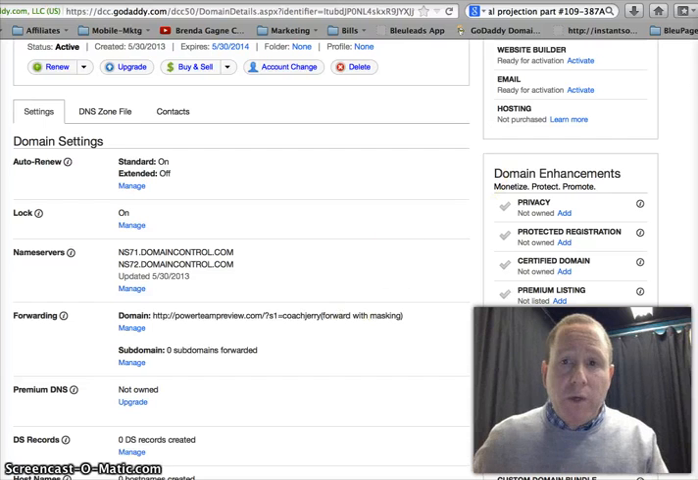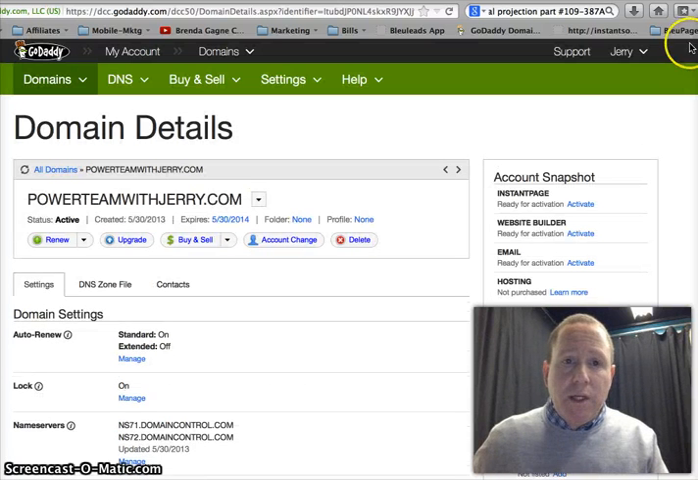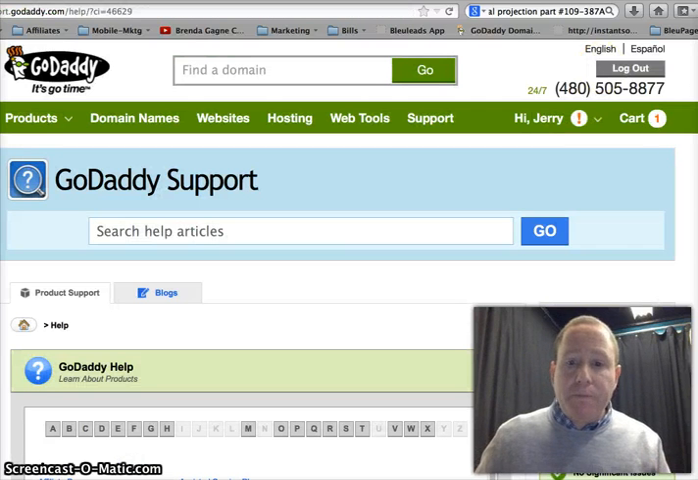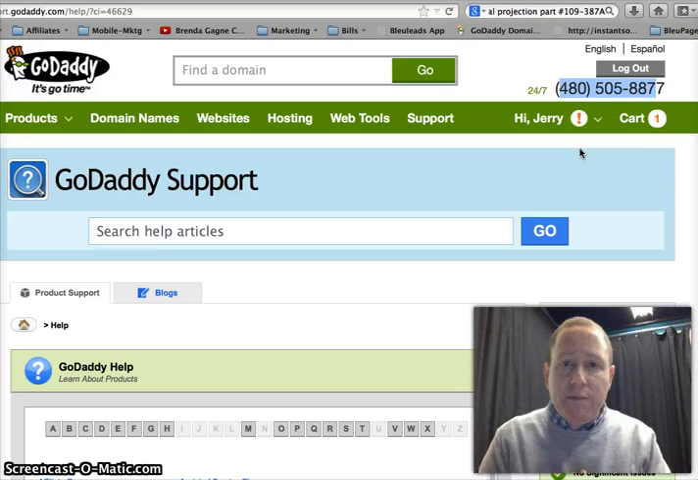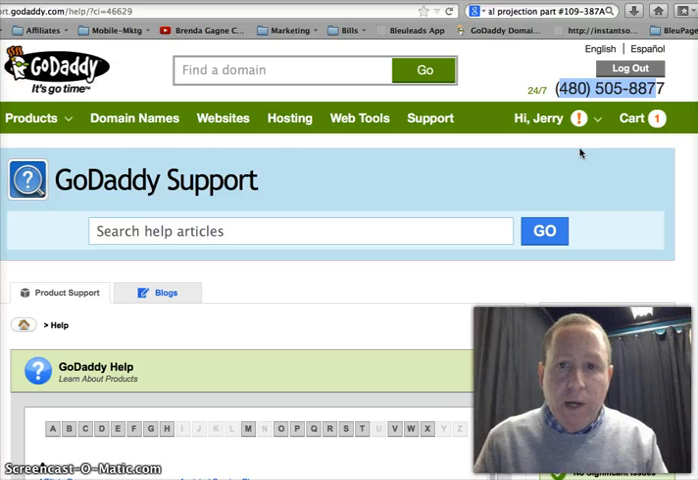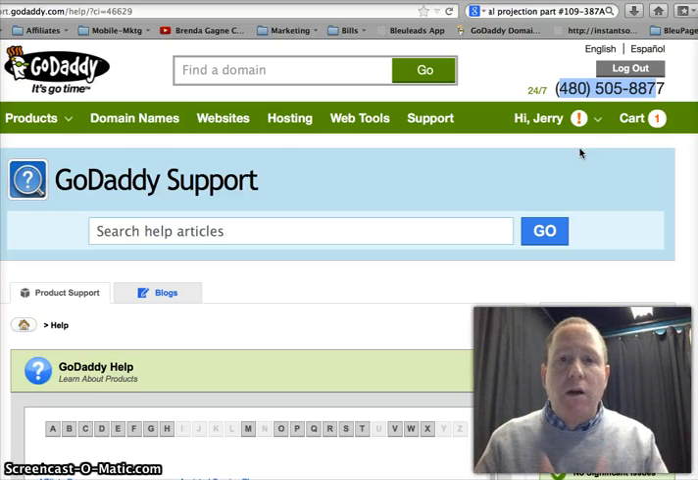What I highly recommend that you do is make sure that you go to support with GoDaddy. I literally have their phone number in my phone, because when you create an account, you need to give them a password. I call them all the time whenever I have questions. What you want to do is get to know GoDaddy very, very well and use their support. That's what they're there for, 24/7. They are awesome.